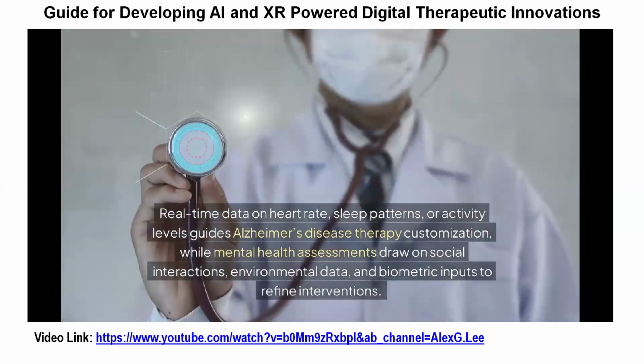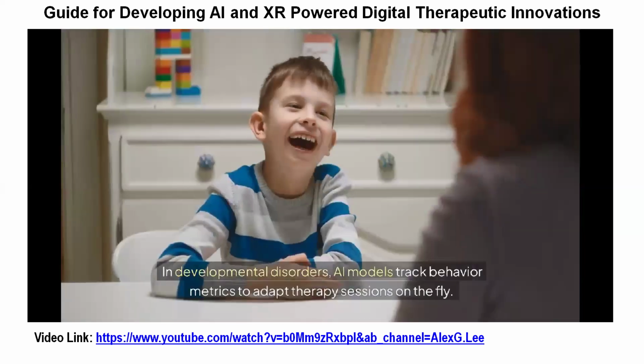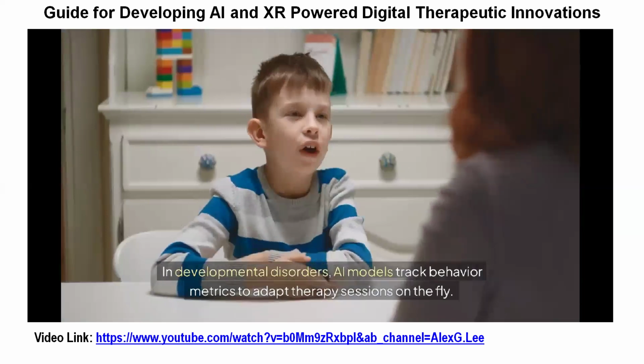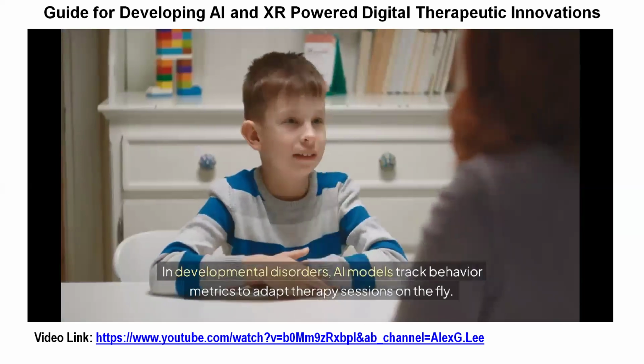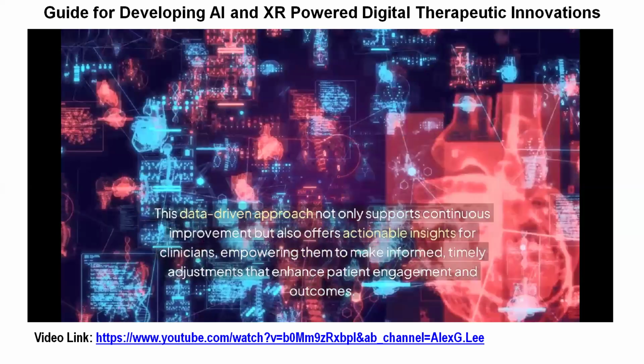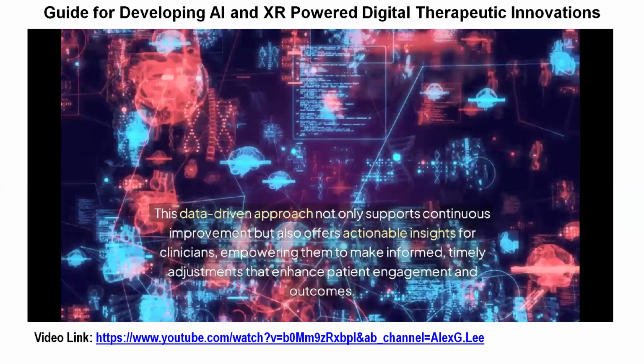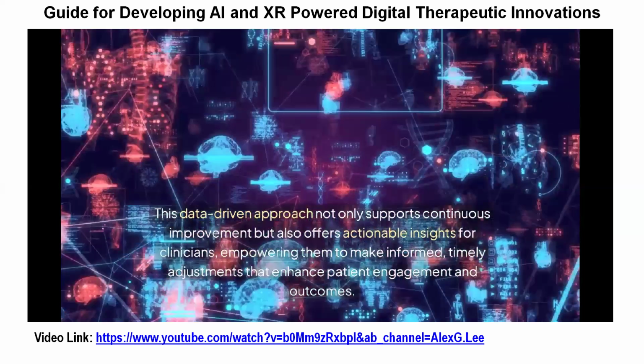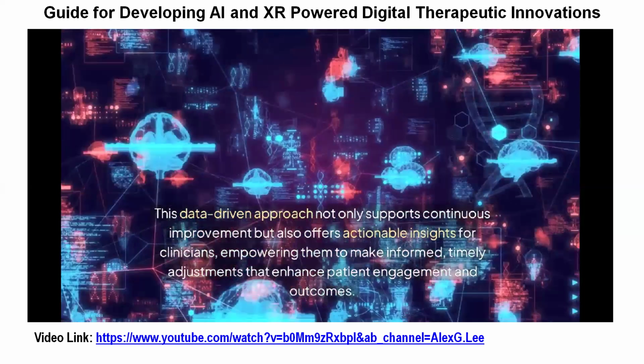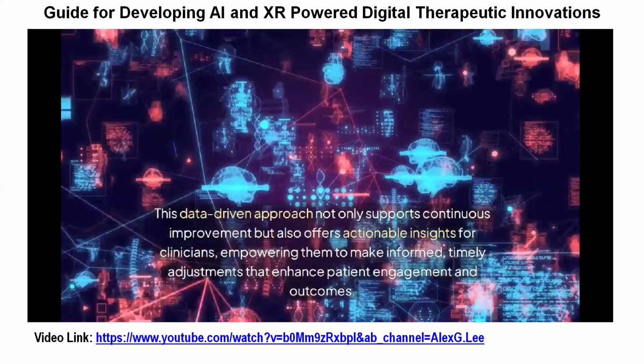In developmental disorders, AI models track behavior metrics to adapt therapy sessions on the fly. This data-driven approach not only supports continuous improvement, but also offers actionable insights for clinicians, empowering them to make informed, timely adjustments that enhance patient engagement and outcomes.